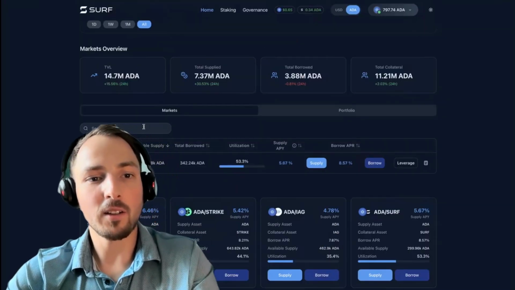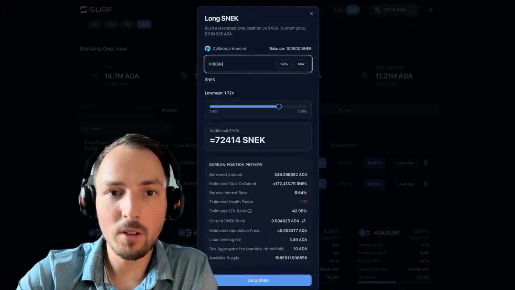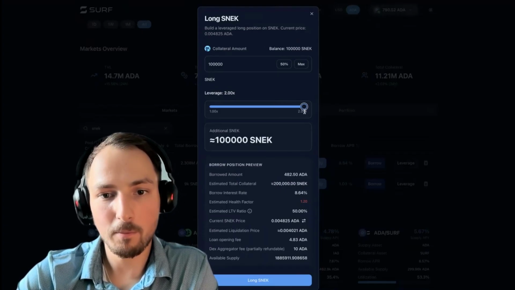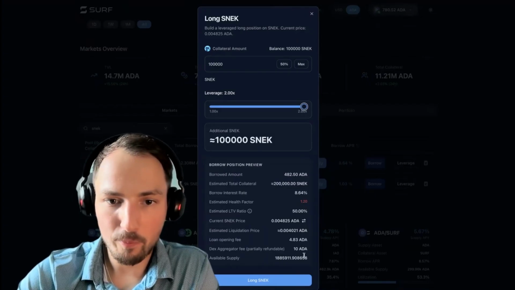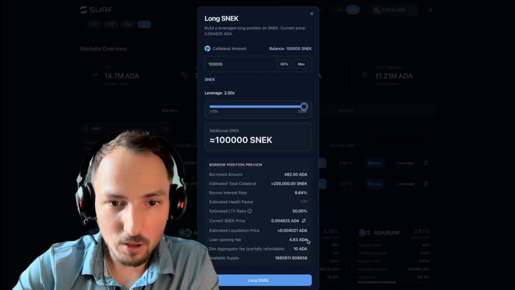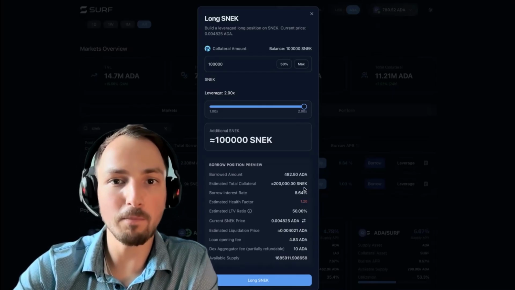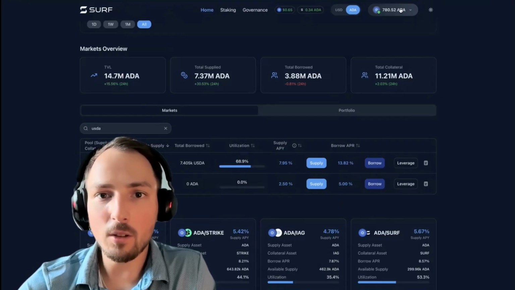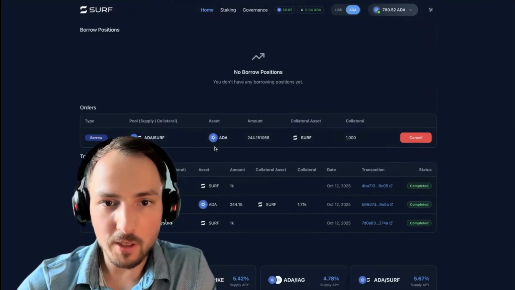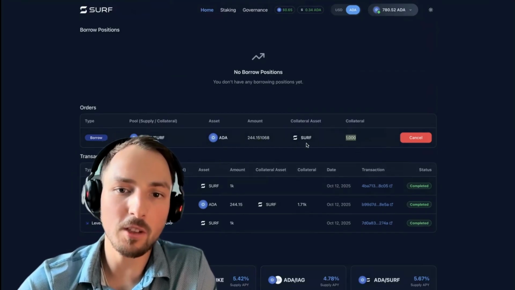If I look at another asset like SNEC, there is a little bit more leverage you can do. Here you can do up to 2x. Same here, you have all of these fields. You have a loan opening fee and liquidation price, I should say. So let's have a look at our borrow. Here we see this was the borrow amount. This is the initial collateral, 1,000 Surf that we deposited.